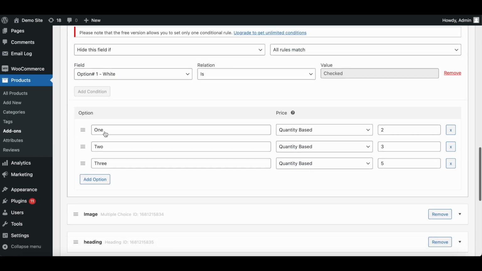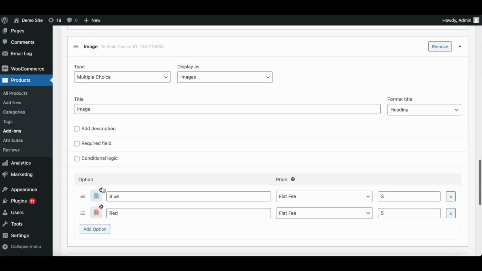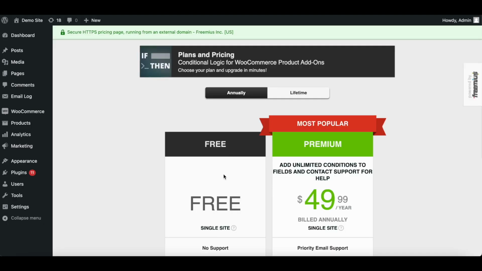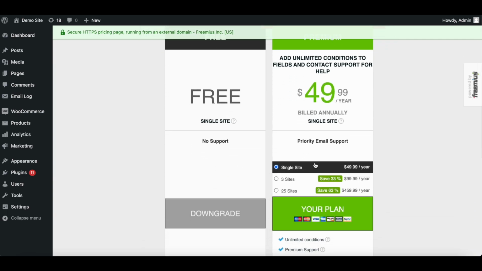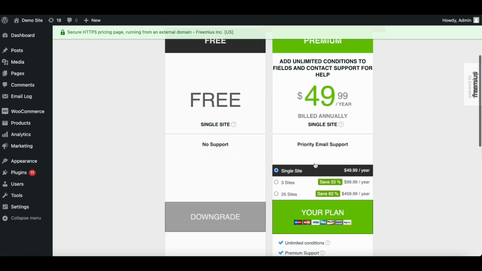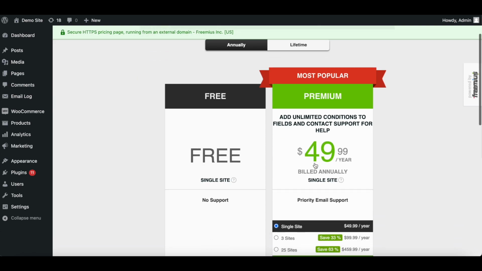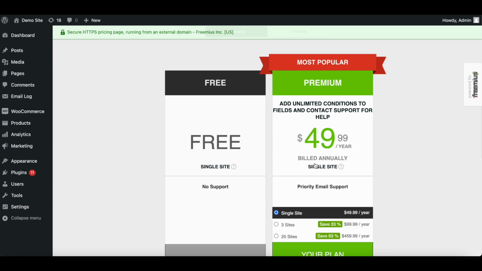So as you can see from the wording here, you cannot set more than one condition. So in the free version, you can set only one condition per add-ons group or per product. So if you need 2 or more conditions per product or add-on group, you need to upgrade to the premium version where there is no limitation, and it's only $49.99 per license.